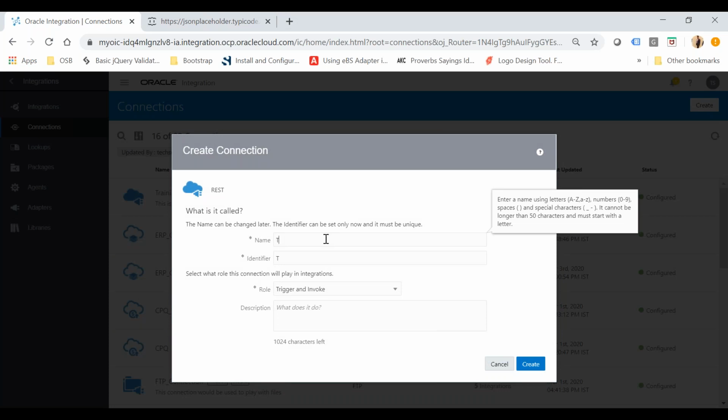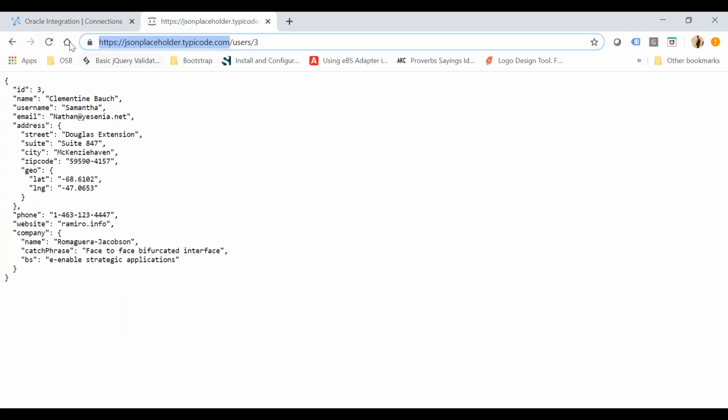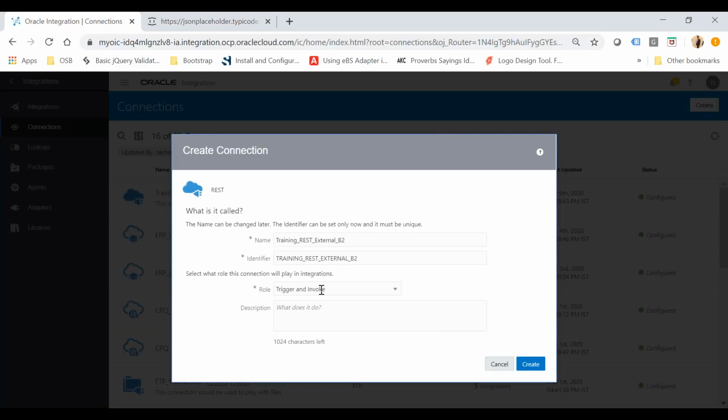You can say REST external v2. Okay. Now let me know, guys, since I want to invoke an external REST API, which type of role should I select over here? Any guess?